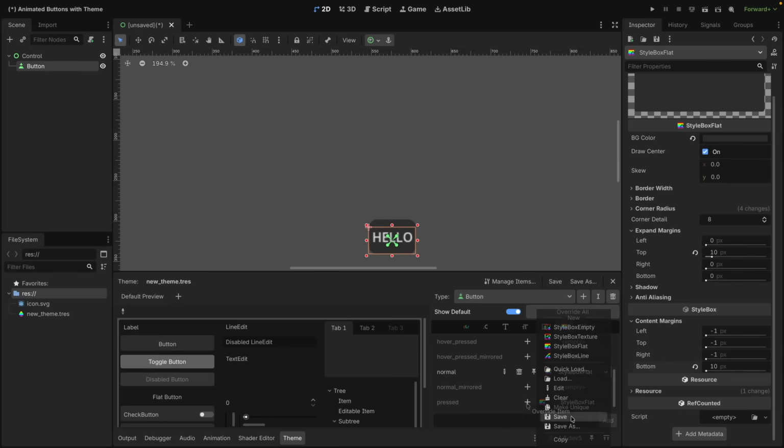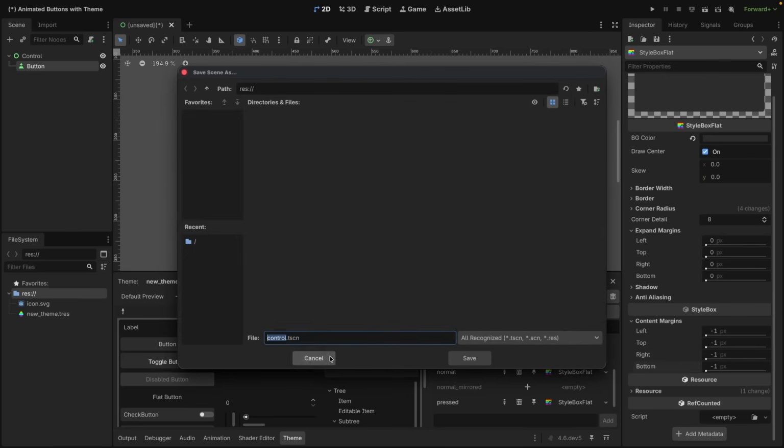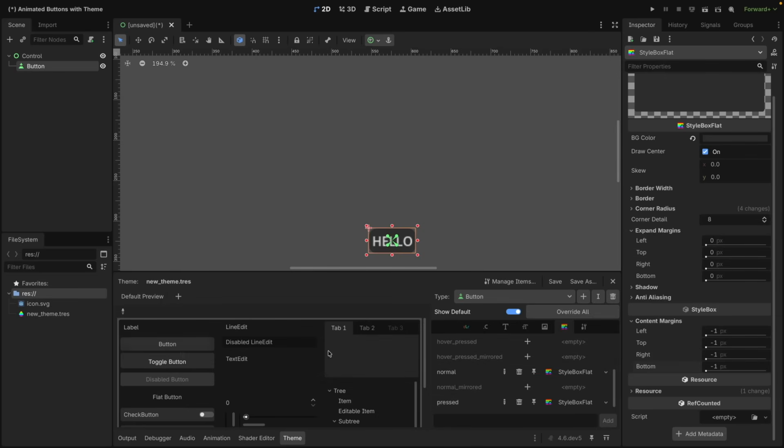I'm gonna copy this and on the pressed one I'm gonna hit the plus and paste it here as unique. And then we can just reset the old values. Now if we go into the preview for the theme, we can see that when we press the button, it moves up a little bit. For some reason the text isn't moving up, but if we run the scene, I'm gonna save it. It's very small, but you can see that the button is moving up when we press it. You can do a little bit more than this, but this is the basics of how you can make the buttons a little bit animated when you give them a theme.